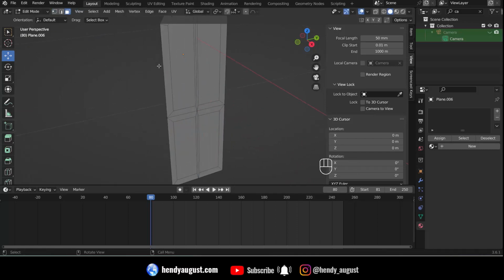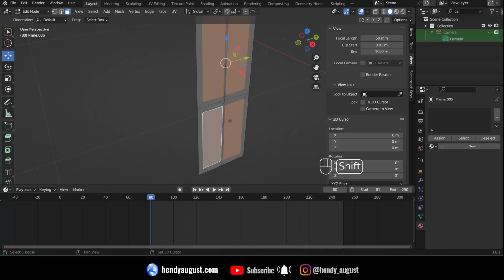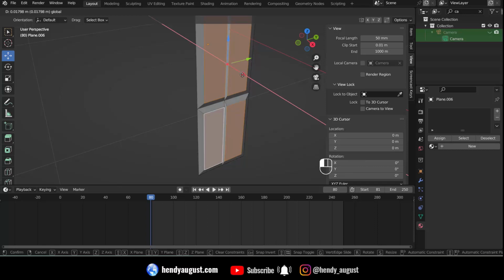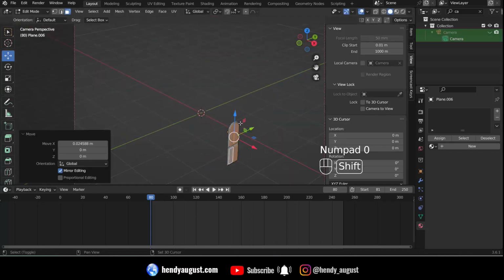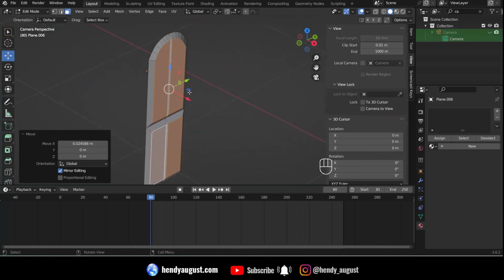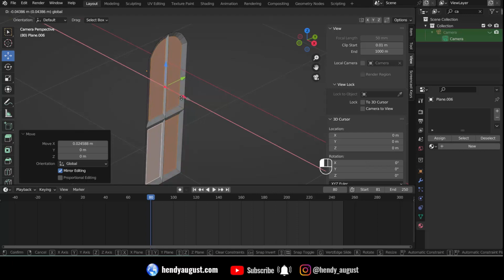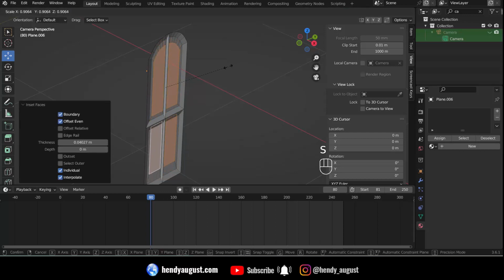Okay, something like this. And we're gonna select all of the new faces. We're gonna drag it so it gives nice variation to our door. Okay, just move it slightly forward or backward. Maybe we can do the backward one. And then we're gonna do the inset once again by pressing I. Just slightly and then scale it down.